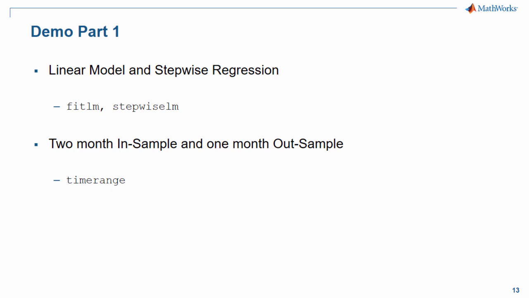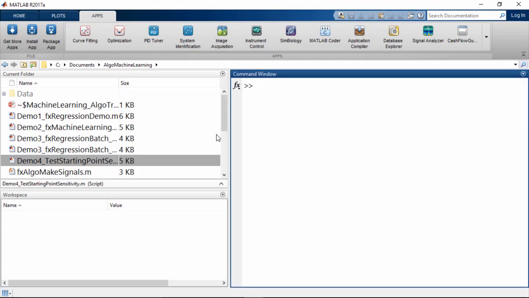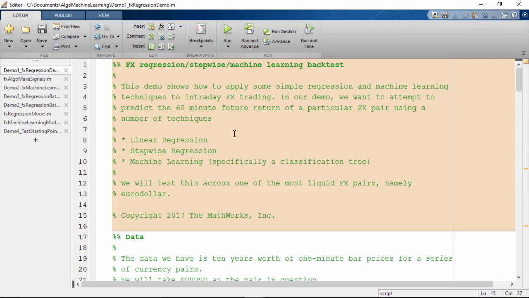First of all, I'm going to show you how we can use FitLM from the Statistics and Machine Learning Toolbox, or Fit Linear Model, and stepwise to fit a quick linear model to this problem. Then we're also going to use our time range objects to create windows, a 2-month in sample and a 1-month out sample. I'm going to switch to MATLAB now, and specifically I'm going to look at the first script in my demo set.